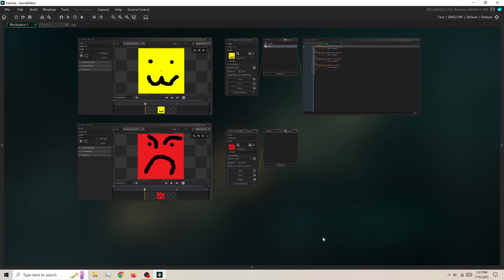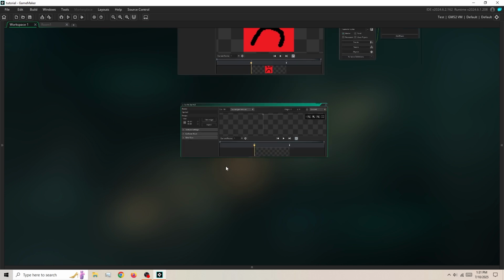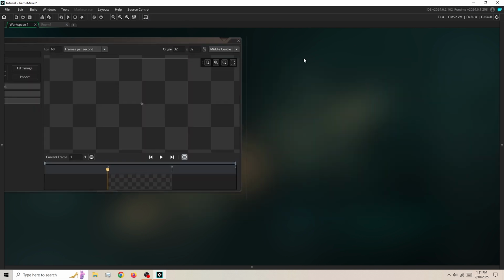I'm going to teach you how to make a portal in Gamemaker. So the first step is to create a sprite so you can actually see your portal in the game. Here I'm just going to name it Portal SPR. SPR is short for sprite. I'm going to put it centered in the middle. Just going to set that to 60 for FPS.